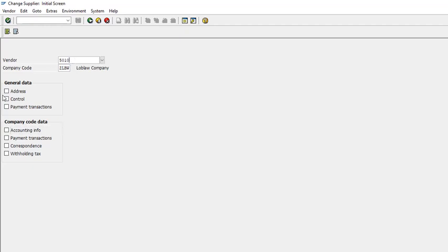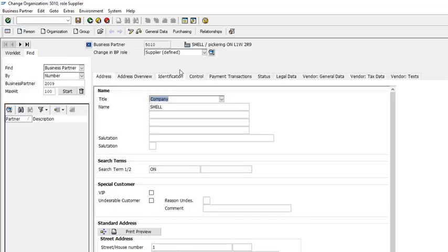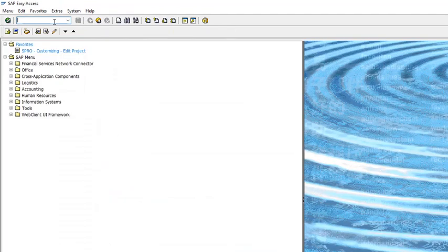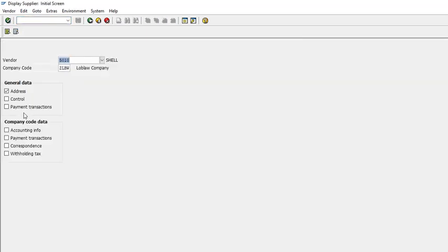So click here, enter it, and you can change it. It will show you this thing. It is just for the information. And for display, I think FK03. Yeah, it will show you in display. It will not allow you to change, but you can just see the configuration.